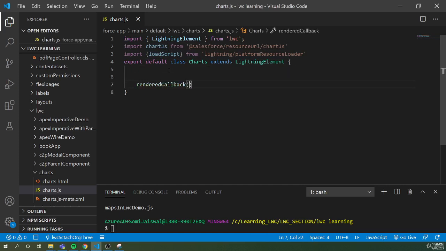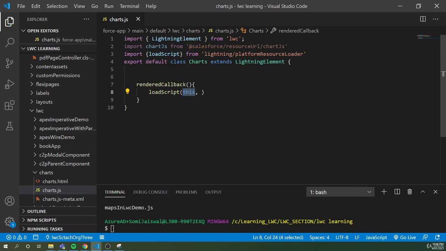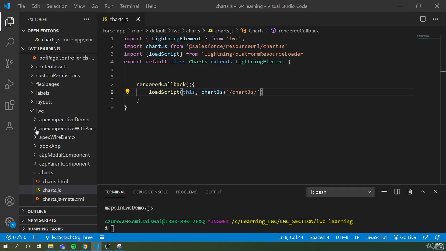So we're going to use the renderedCallback lifecycle hook, and I'll say loadScript. This should be the reference of the component, and then we have to give the path. Chart.js is in a zip folder, so it will have another folder with the same name, and inside this we have a chart.js file. So we'll load that.